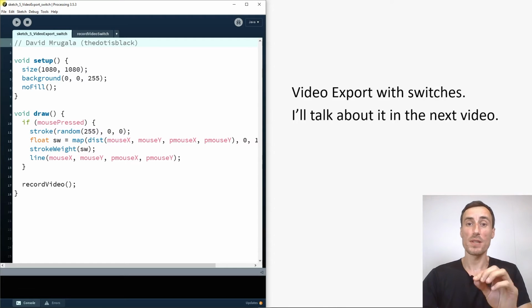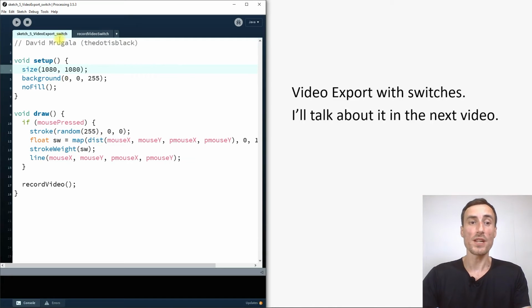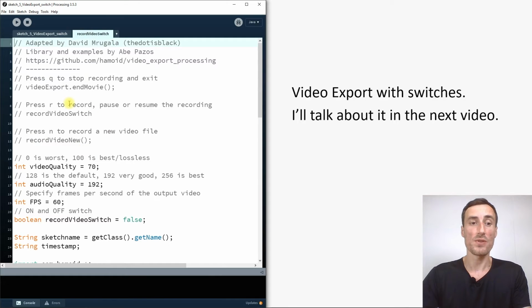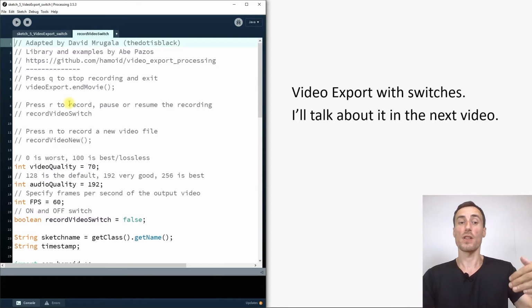And I will talk also about this in detail in the next video. So we use again basically the same sketch. I also have record video. Let's have a look at the switch. So here I have more options. I developed it a bit further.